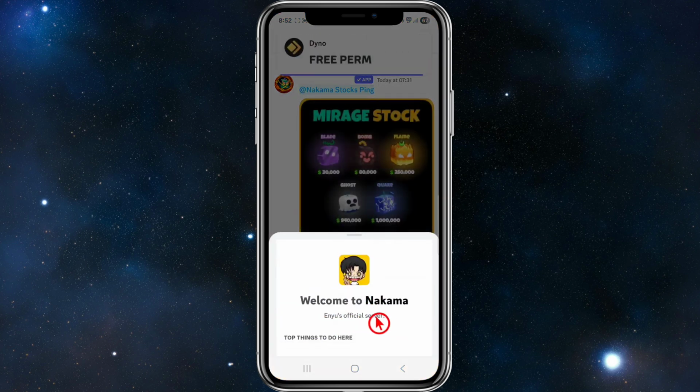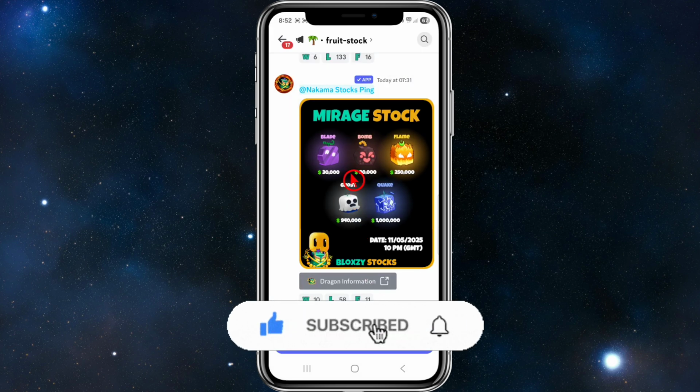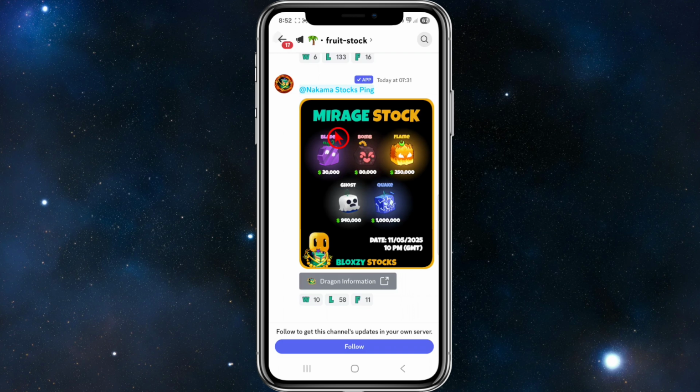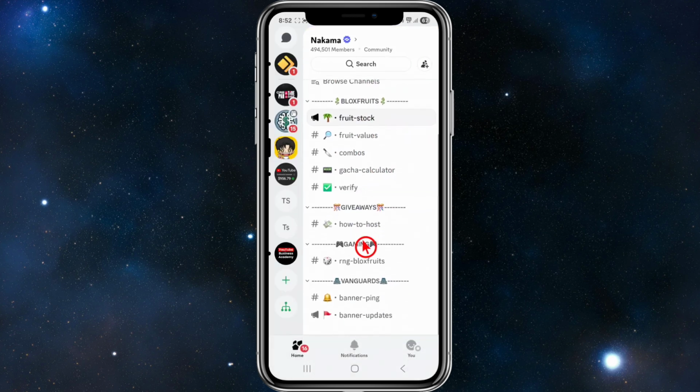And then you should have a pop-up message saying welcome to Nakama, Enyu's official server. So don't be confused if it's named Nakama. This is Enyu's official Discord. So if I click back, you can see we've got Blox Fruits with all the different channels here.